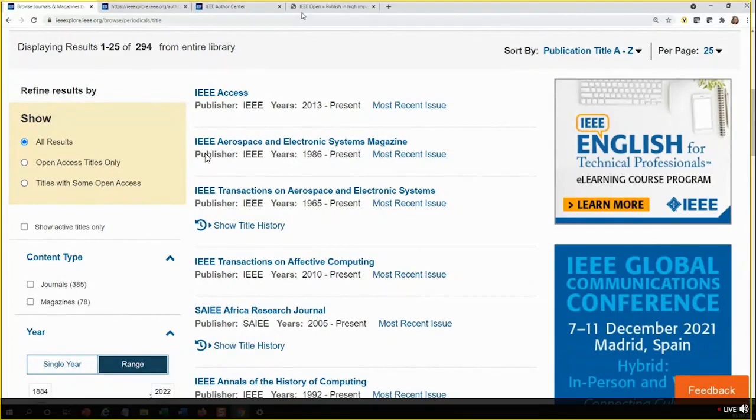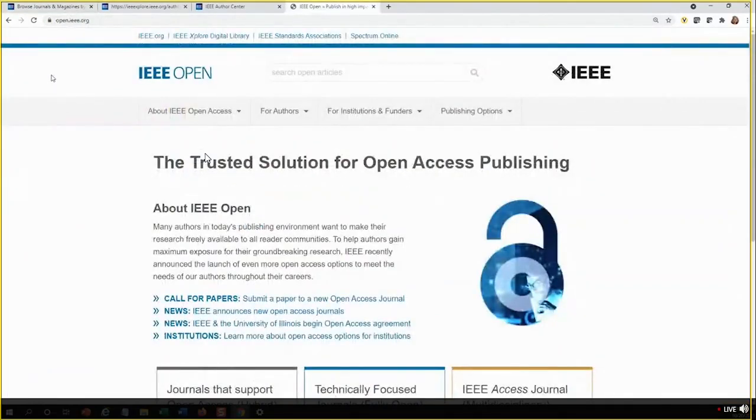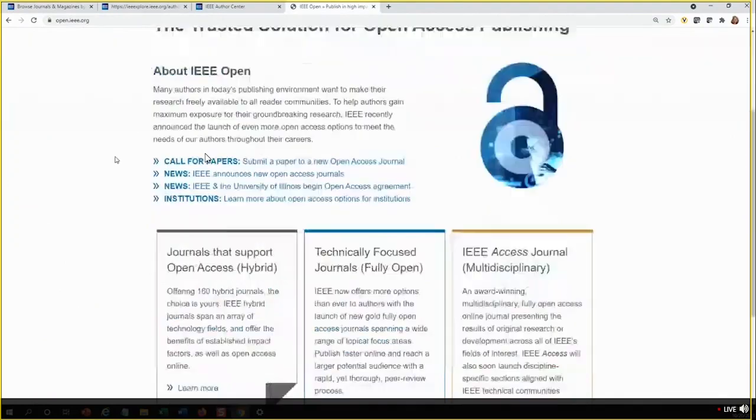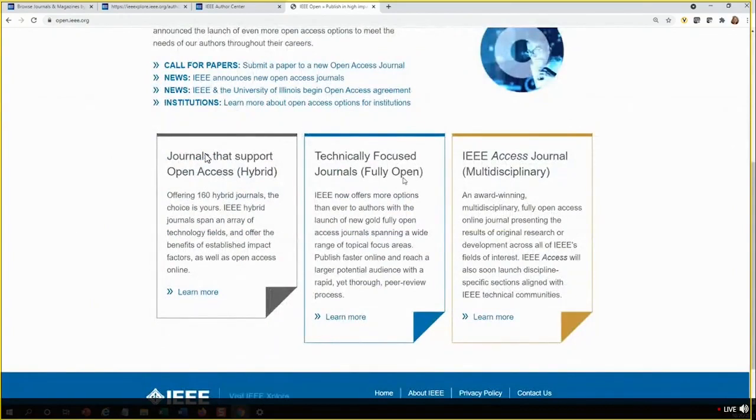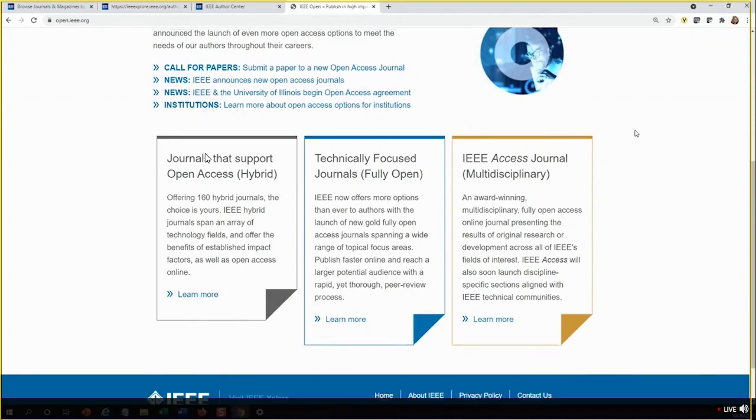In addition, you can go to open.ieee.org and you'll find this link in the resources module. And it will also tell you more about the fully open access journals and the hybrid open access journals. IEEE has many options for authors who are interested in publishing OA. So please do take a look at this if you're interested in that.